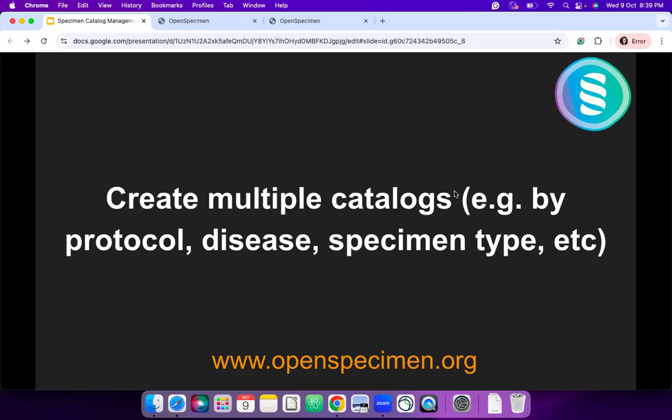You can create multiple catalogs based on your requirements. It can be based on your protocols, it can be a disease specific catalog, and you can create a specimen type related catalog as well. So let's say I am a biobank and I want to expose all the plasma samples that I have collected to the researchers. I can create one specific catalog named plasma specimen catalog, and I can expose this to the researchers.